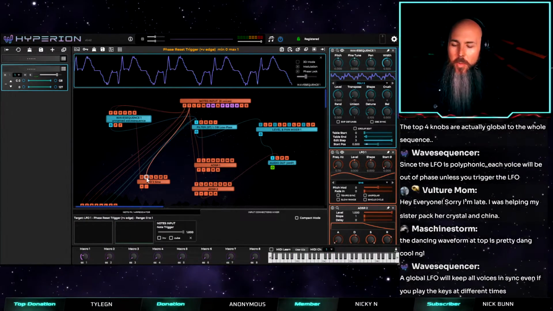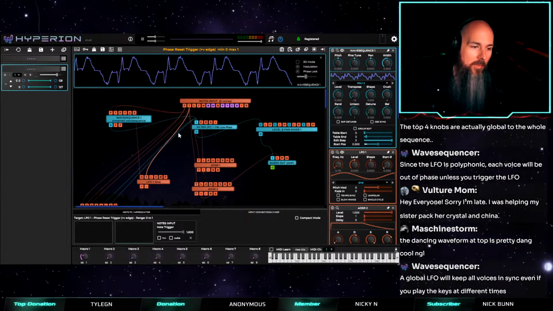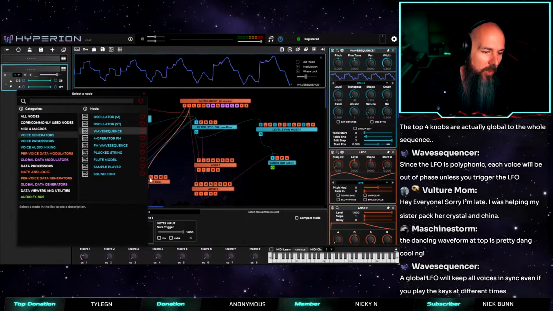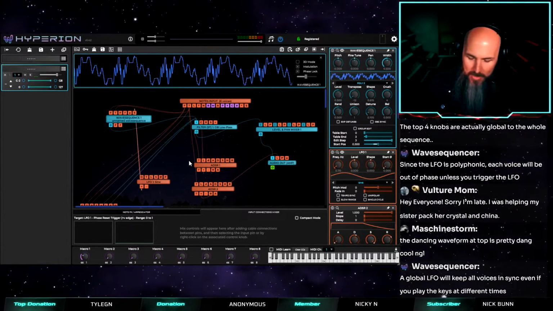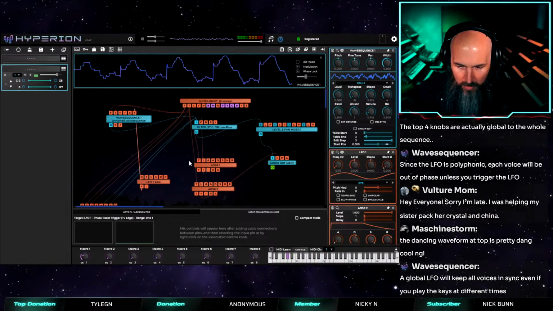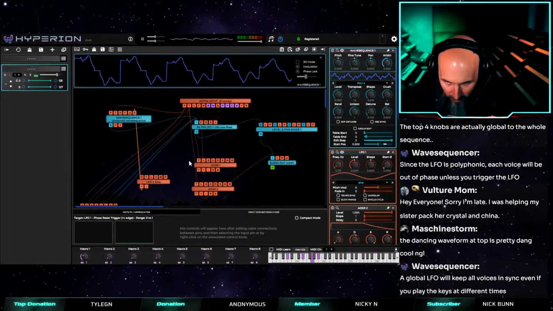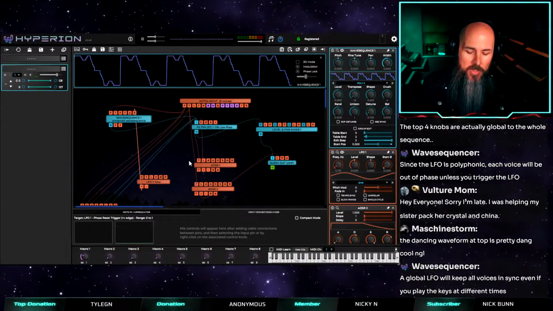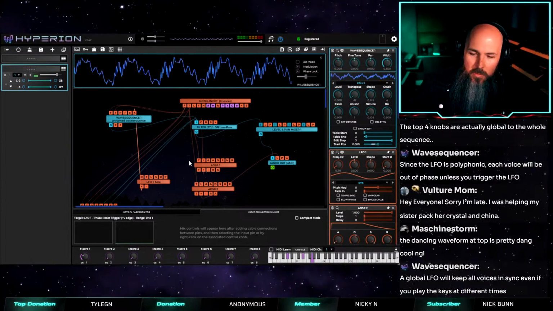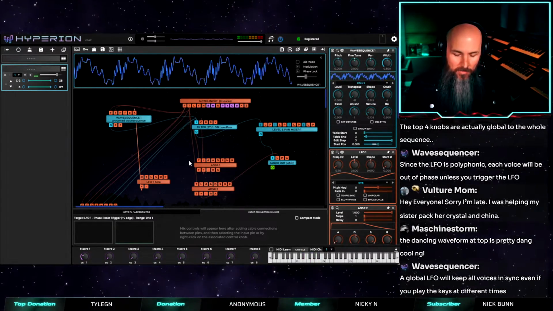Global LFO will keep all the voices in sync even if you play the keys at different times. Right, and you can hear that versus, again, if I just disable this real quick, you can hear what a dramatic difference that makes. So if I play pretty close to perfect time, it's pretty close, but as soon as I add a little roll to my notes, it really can start to fall apart.